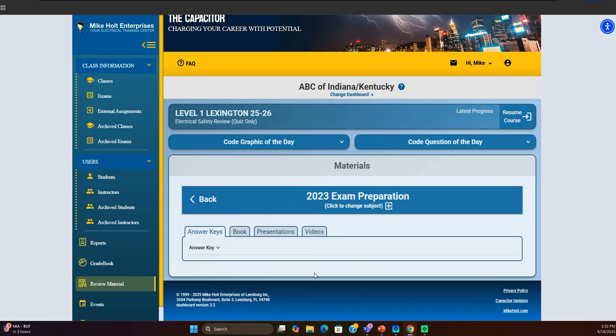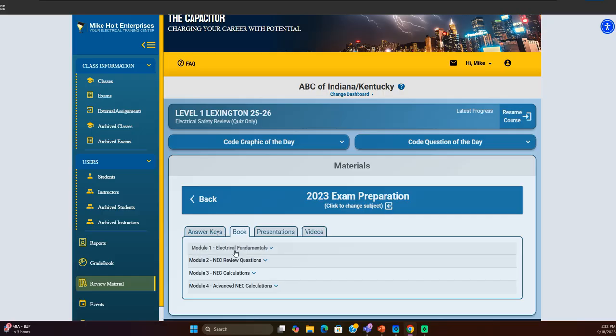Back up here in 2023 exam prep, you'll notice it says book. The entire book is on here in electronic form, so if you didn't have your books available, you can see the book on here without having it physically in hand. Maybe you're on a job site or at lunch and wanted to look something up or work on something remotely. You also have presentations.